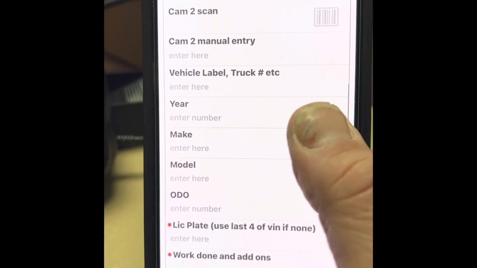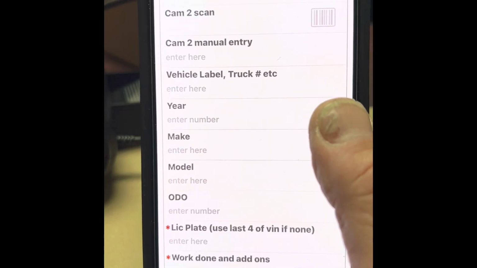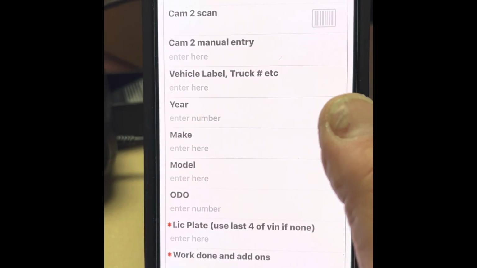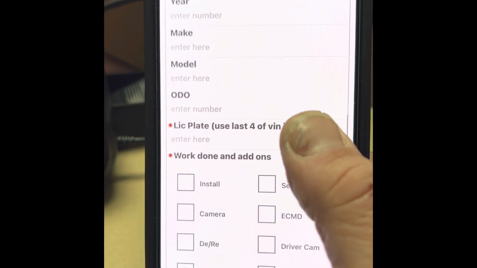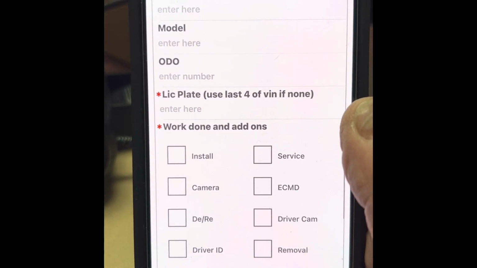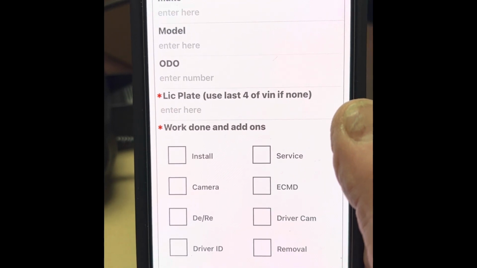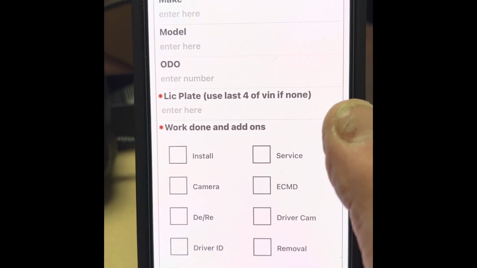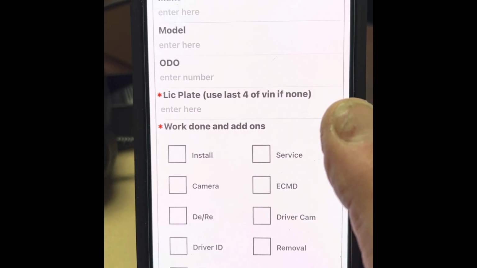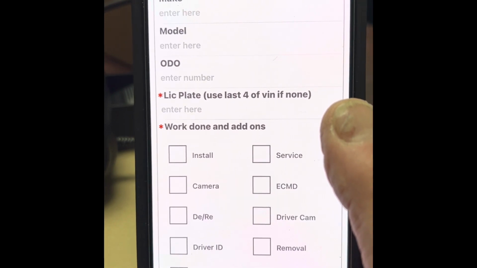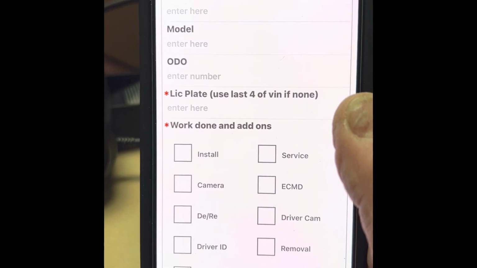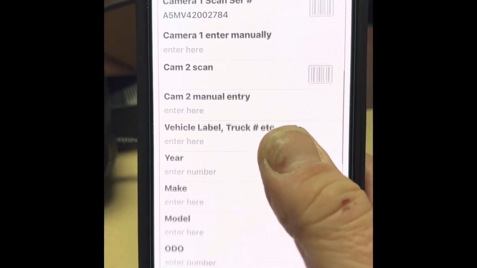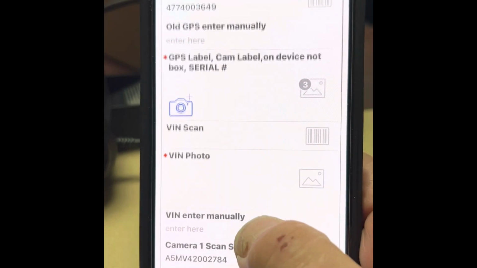Vehicle label, truck number, Joe, Johnny, truck 6, whatever. I mean, all this is self-explanatory. Year, make, model, odometer. If you're doing a piece of equipment, heavy machinery, yellow machinery, a pump, whatever, put the hours in there. That's all. Done. If for some reason the odometer does not work, just put in 111 or 999. Put a number in there. If we see the same numbers in there, we'll know there's a problem with the vehicle, and it's self-explanatory.